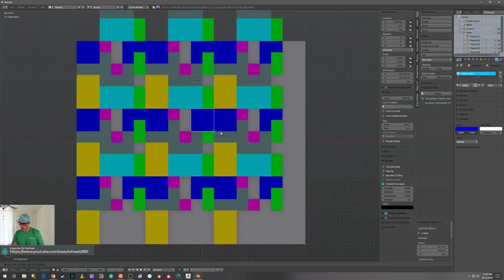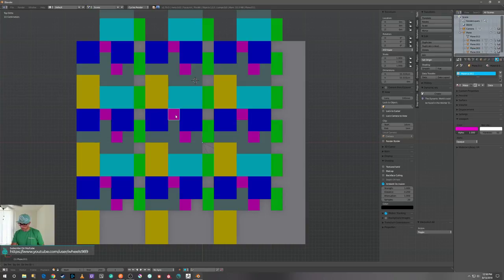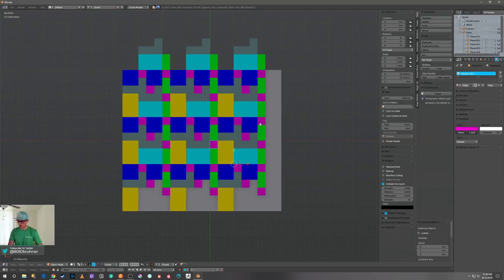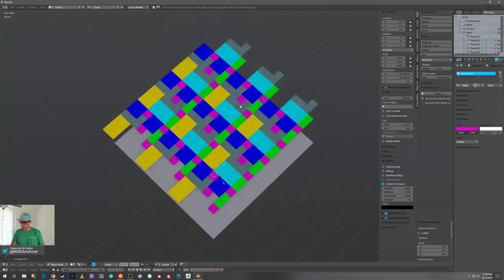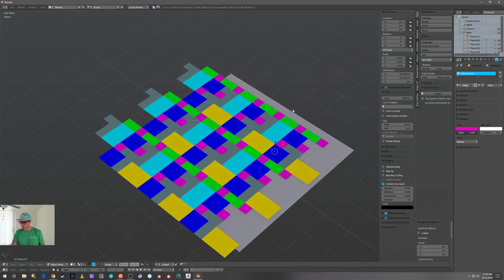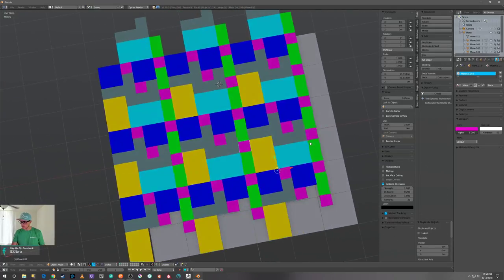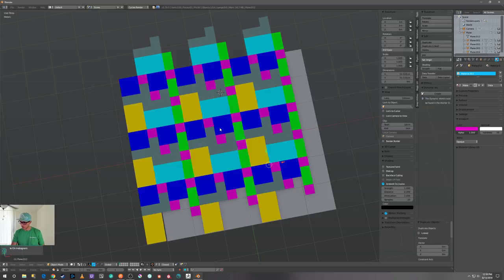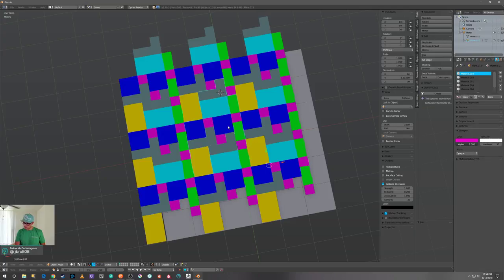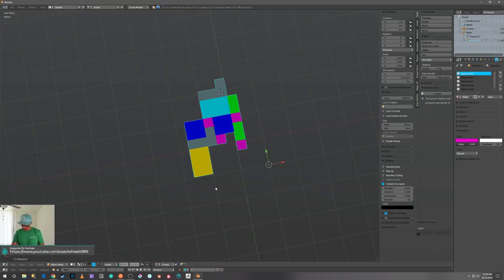Duplicate this guy. I need one more. I think that's us. I'll just pull, move that here. And that's what I'm left with.